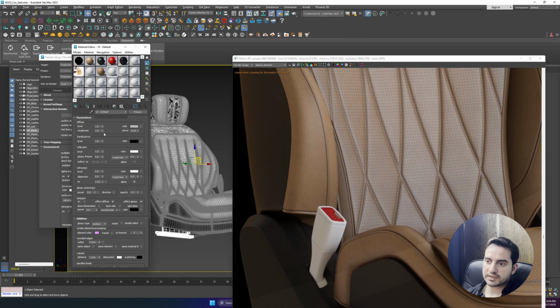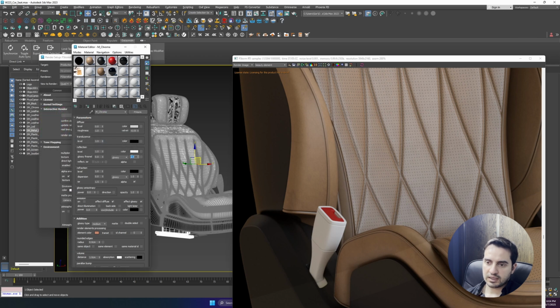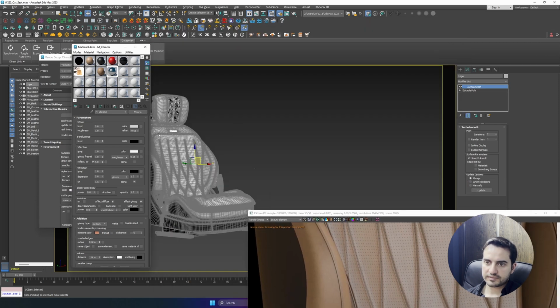Now we want to create a chrome. For the chrome, we can simply remove the diffuse completely, push the reflection to 2.9, 0.5 for the glossiness. Fresnel is very high, like 5. Glossy Fresnel up to 1. Let's change the glossiness to roughness, it's easier for me to work that way. Let's set the roughness to like 0.25, and apply to this part.